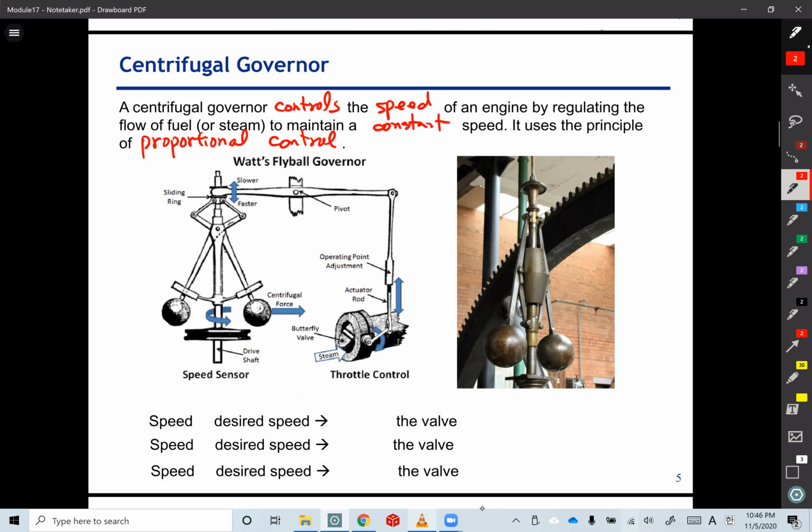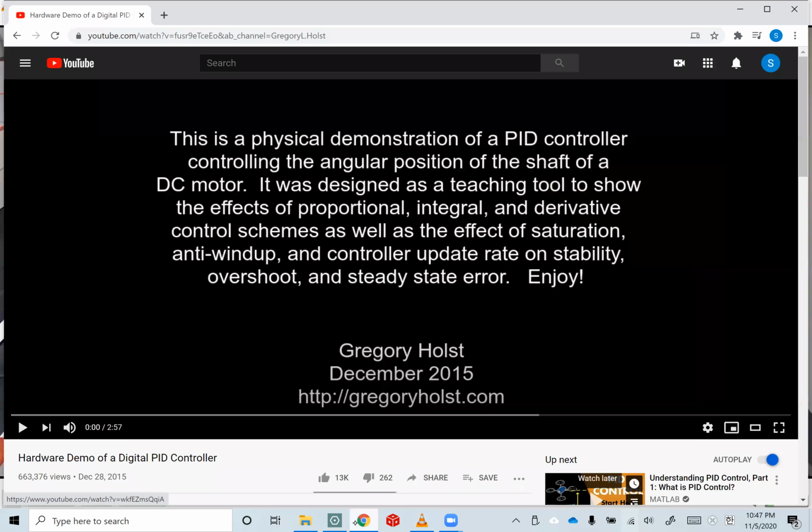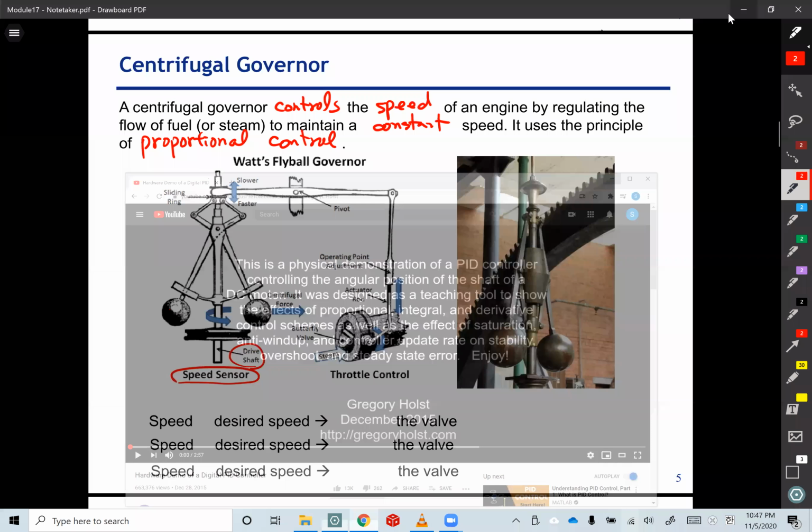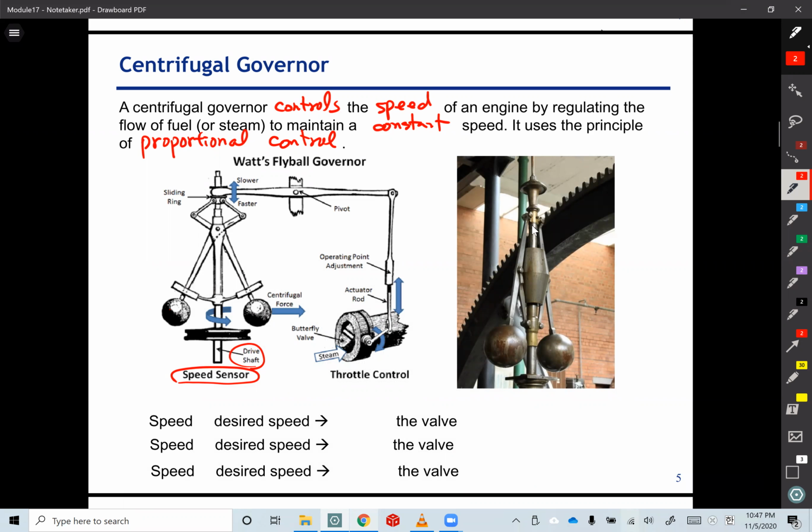The way it works is basically we have a speed sensor. The drive shaft is connected to the steam engine. If the shaft rotates fast, then due to the centrifugal force, these two fly balls are going to move away. That will bring this lever down, and then this one is going to go up, and that can change the angle of the valve.